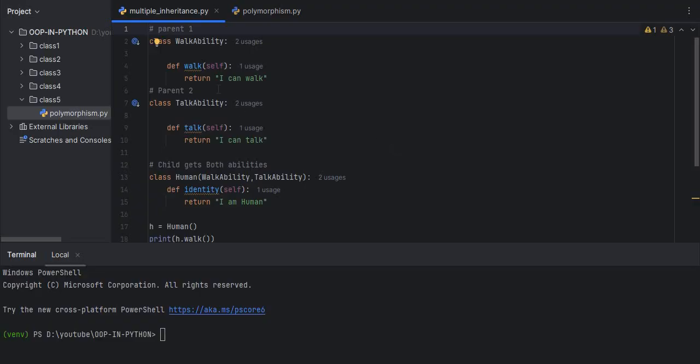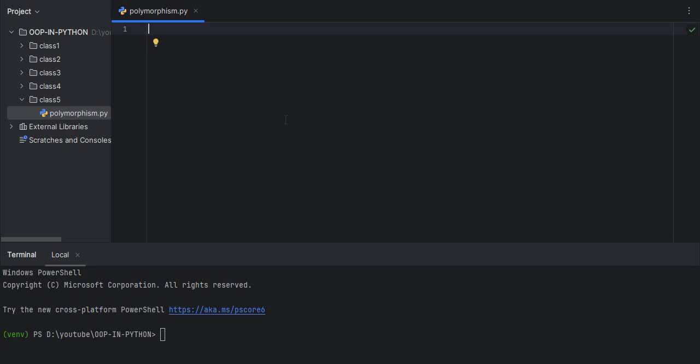In the last class we learned about multiple inheritance. We saw the walkability and the talkability classes, and then we inherited the child class from both parent classes, the talkability and the walkability. Now our class today is about polymorphism.